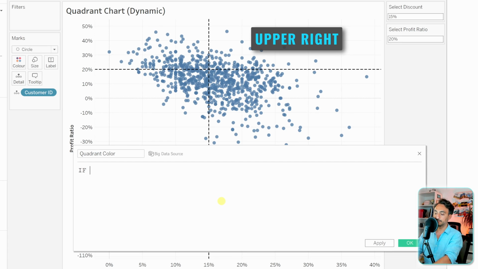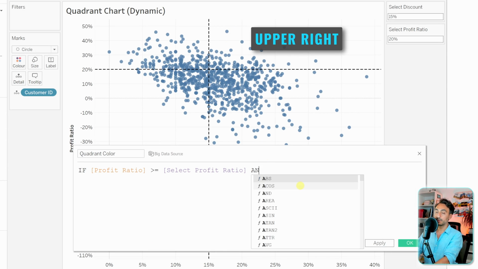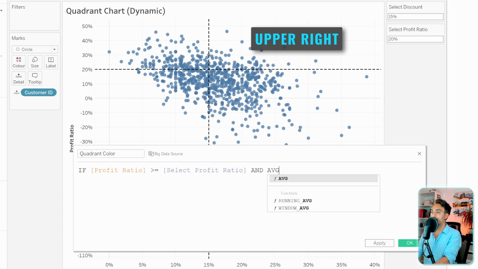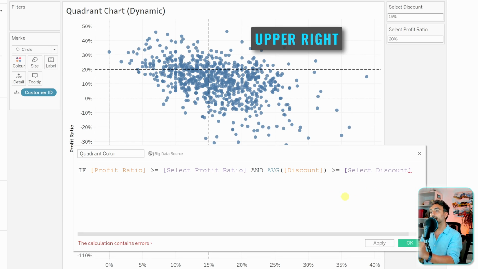We're going to say if the profit ratio to the parameter value that is selected from the users. So we're going to say select and then the profit ratio. So that means we are checking whether the user is on the upper section, and now we have to check whether it's on the left or on the right. So we're going to talk about now the discount and the average discounts as well higher or equal to the value selected from the parameter. So we're going to write select and discounts. So now we are targeting all the customers on the upper right. So what can happen if the condition is fulfilled? We're going to say upper right.